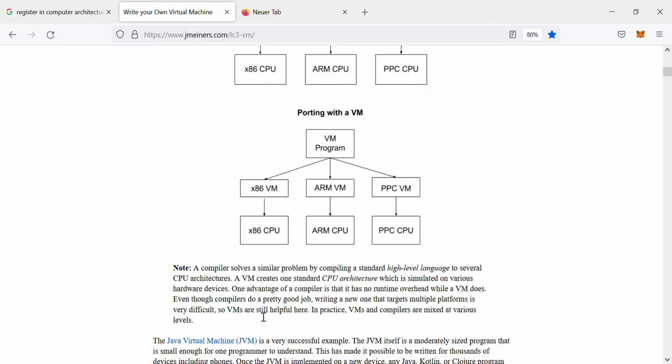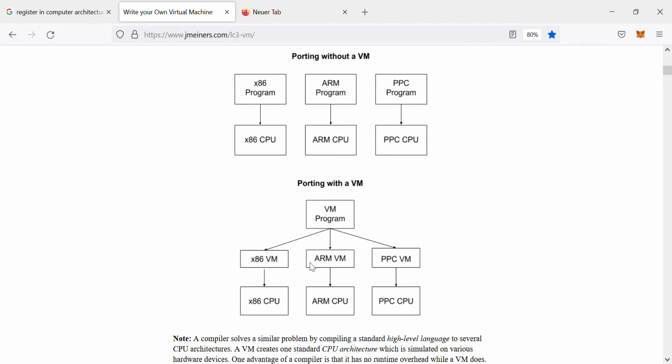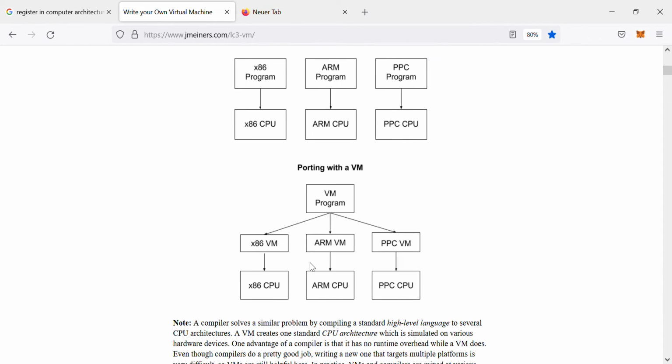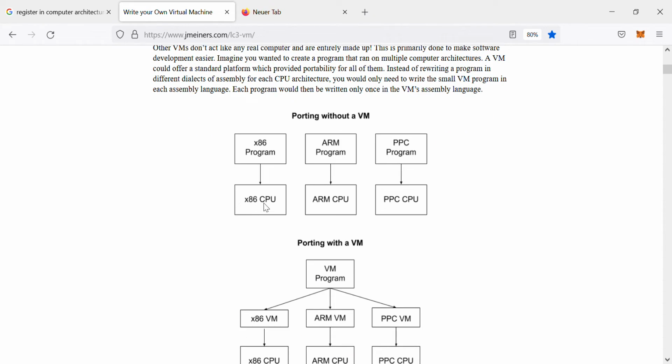Okay, so basically, when you write a program in a high-level language and you want to execute this program maybe on an Intel CPU or an ARM CPU or a PPC CPU, you need to compile this program into the different assembly languages for these CPU architectures. So you need to compile your program into this special assembly language or this special assembly language or this one, depending on what device you are using.